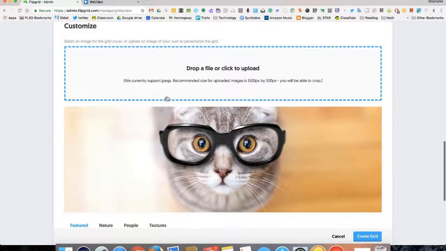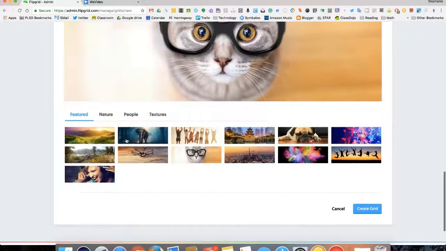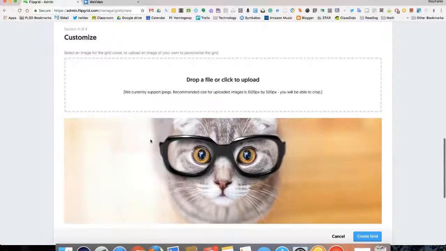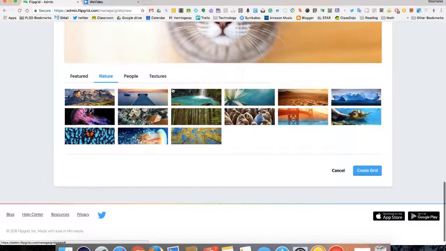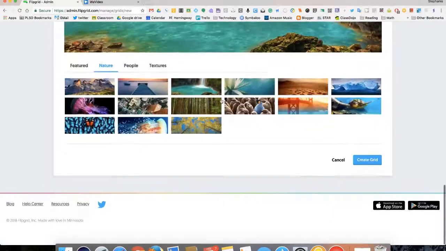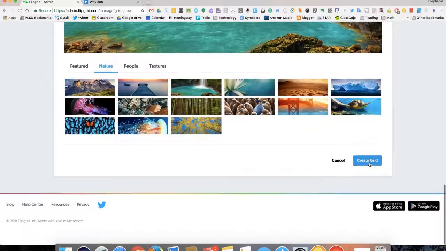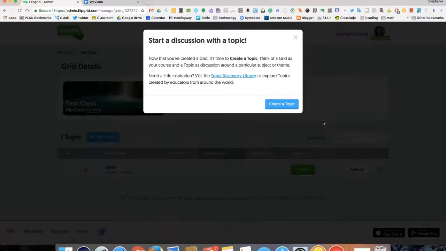Now the next one, I want a photo for my grid. So you can choose from the ones that they have down here, or you can upload one. I'm just going to look for one that I like on their page. So I really like that one. And then I just hit create grid. So my grid is done.